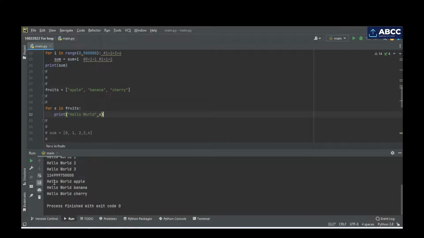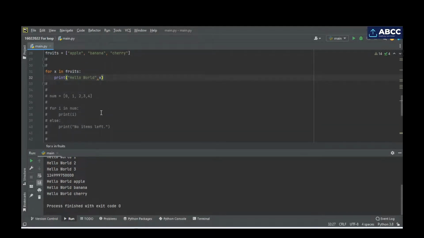Here I receive my outcome. First is hello world apple, that means the first element of fruits. Hello world banana, the second element. Hello world cherry, the third element. That means we can access the elements of the list one by one, and we can manipulate them as well, if we have numbers or want to append a string or do something. Okay, that's great. Another thing with the for loop, we can use else as well.